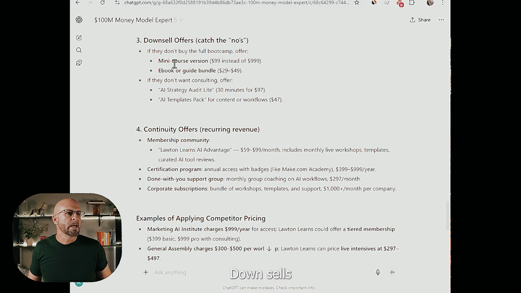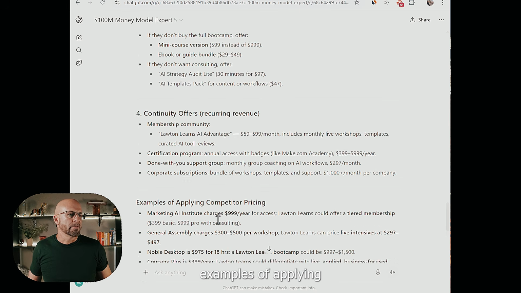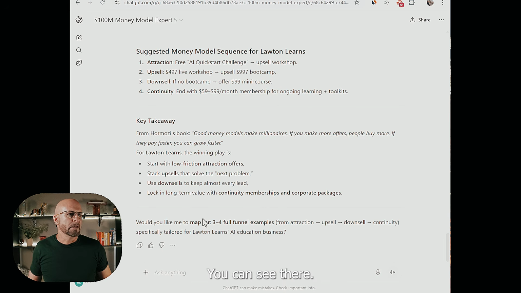So it's great. Downsells, mini course version, $99 instead of $1,000, ebook or guide bundle, $29 to $49, and then continuity offers. And then it goes, I'm not going to read all these, it goes through examples of applying competitor pricing. You can see there. So this looks really fantastic.